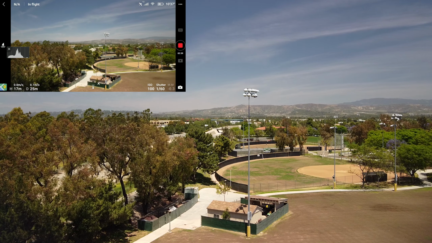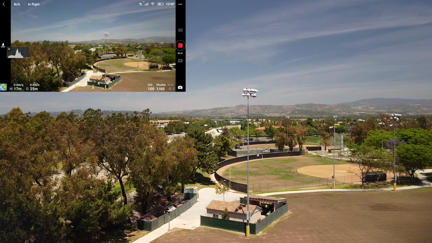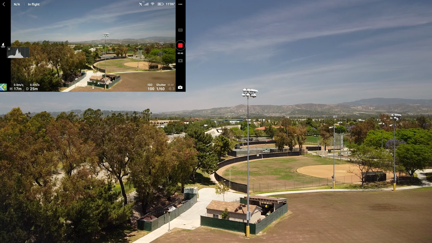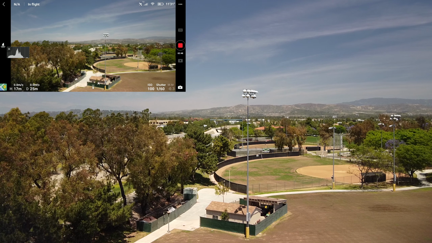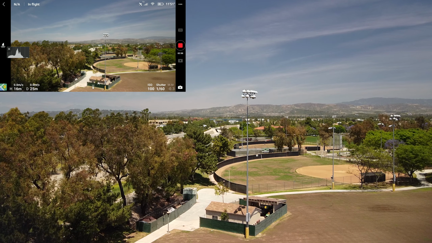Anyway, I hope this video was helpful in terms of how to use the ND filters and get good footage on your Mavic Mini. And hopefully you can see the difference between using manual shutter and automatic shutter.